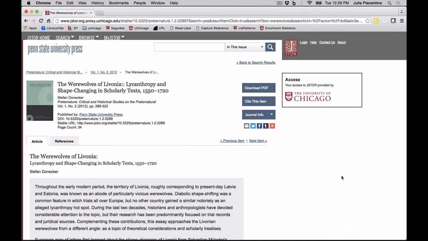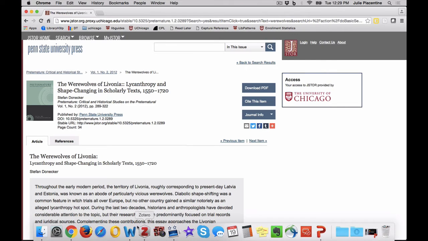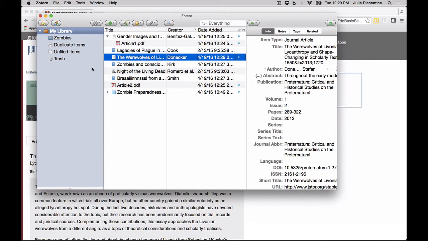In some instances, Zotero will be able to save the full text PDF. In this case, it failed. But in some cases you'll see that a PDF is also saved to your library. So here I see the citation information that came from JSTOR.